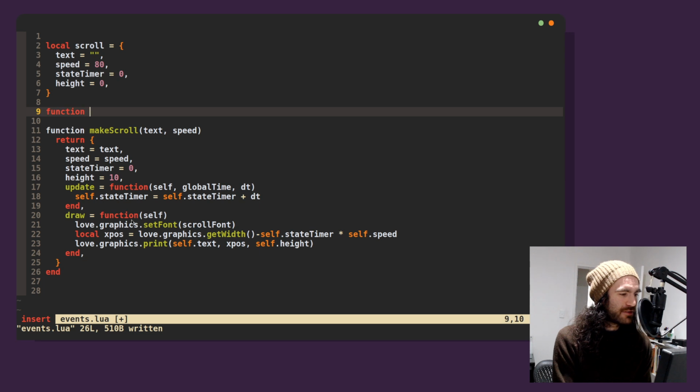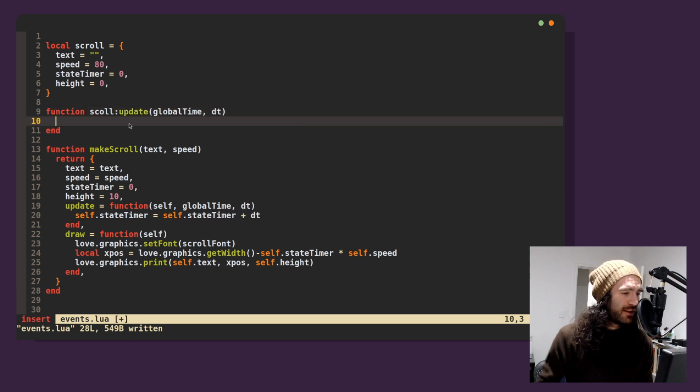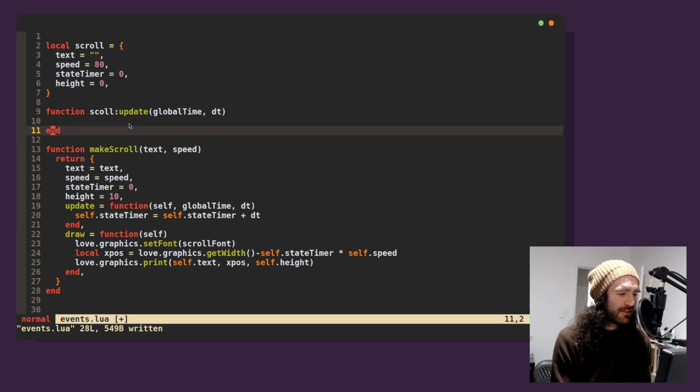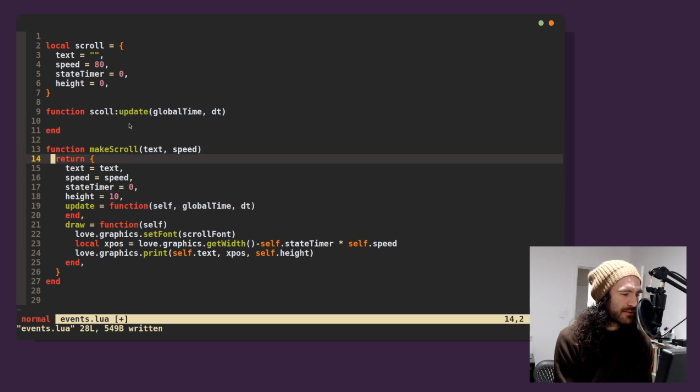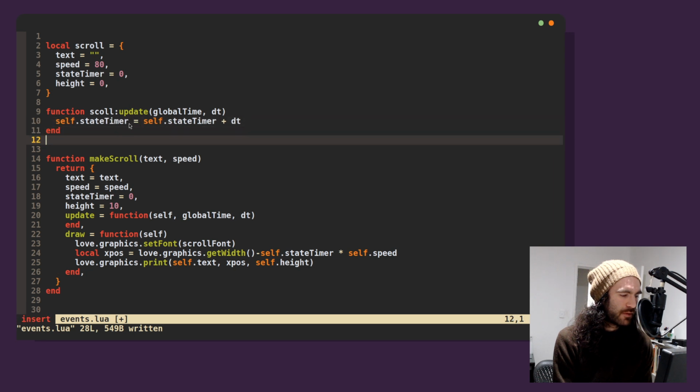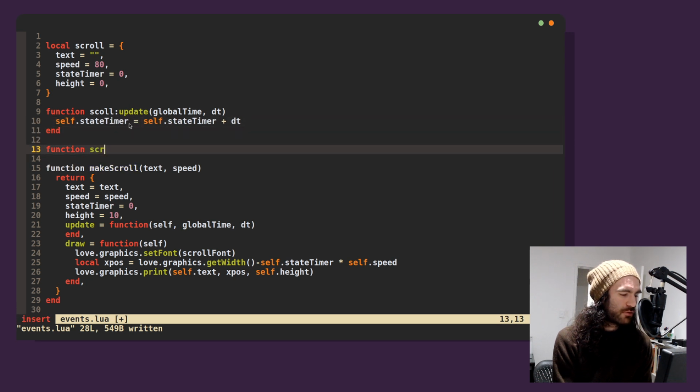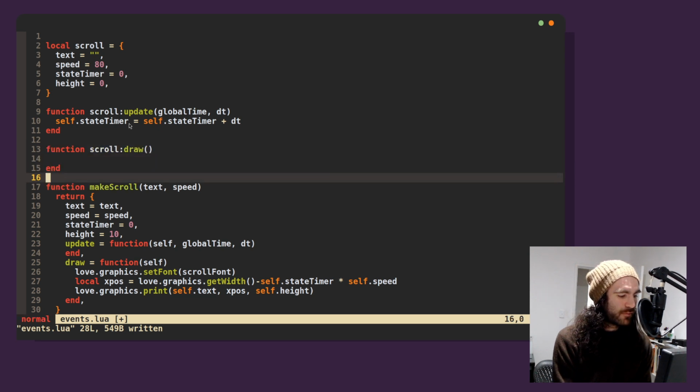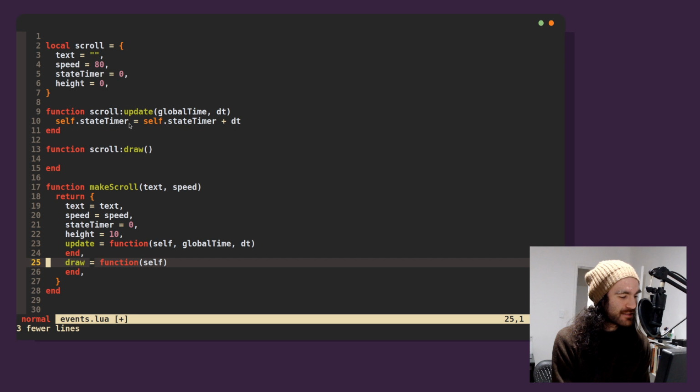We're going to have functions. We're going to have scroll update. We don't use self here because we're defining it with the colon, so self comes along for the ride. We're going to copy and paste this. Function scroll draw, which is going to do all of this.